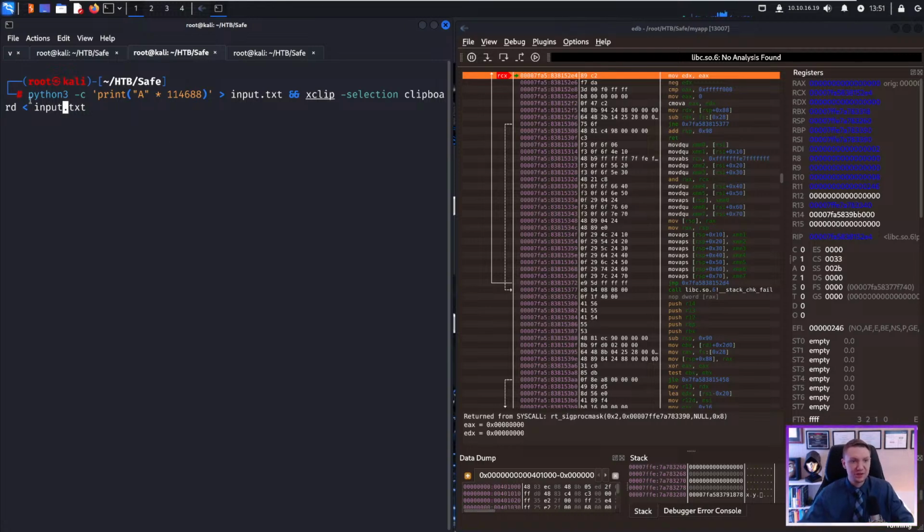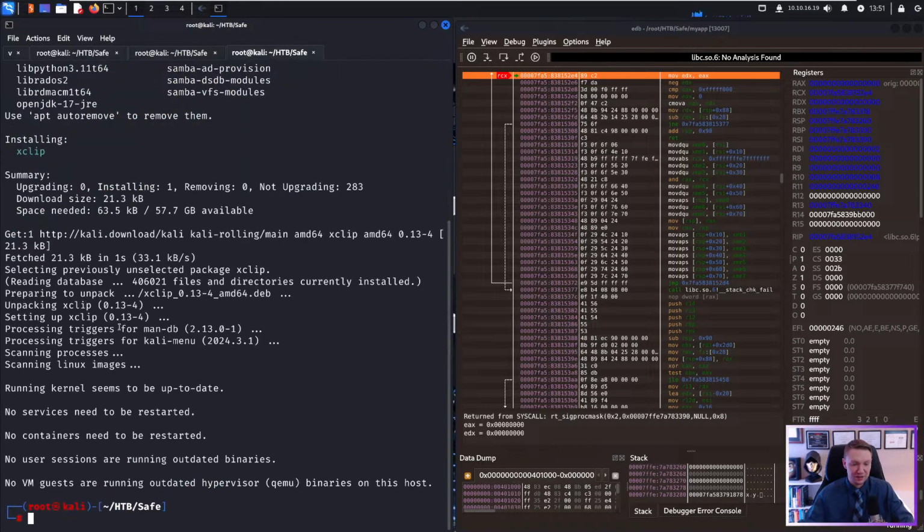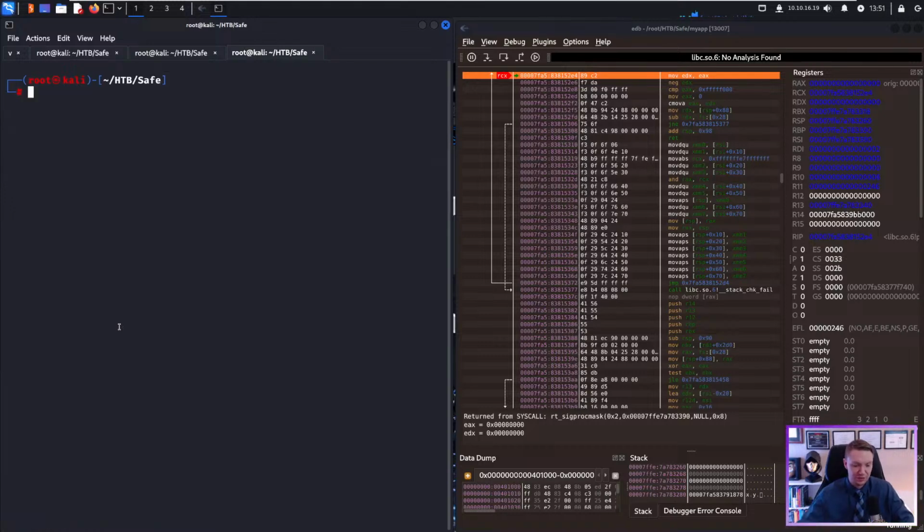Alright, so what we're doing is we're taking my Python script, we're putting it into a file, and then we're putting this to my clipboard. And once I do that, if I just clear this out, if I paste now, I should get a bunch of A's. Okay, the fact that it froze seems like a good sign. Did that work? Did I get a bunch of A's?